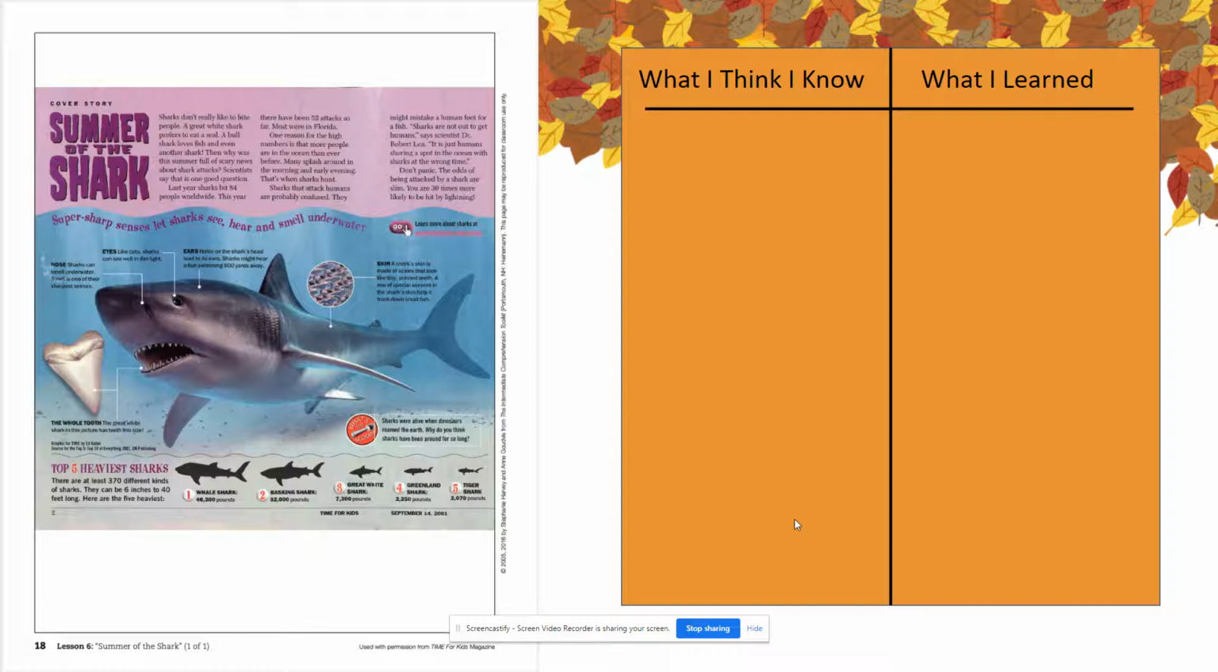All right, I hope you copied that down. You don't need to write anything in it right now, but you will use it later. I'm going to begin by jotting a few things down I already think I know about sharks. I know that there are many different kinds of sharks. I also know that great whites are the most dangerous kind.